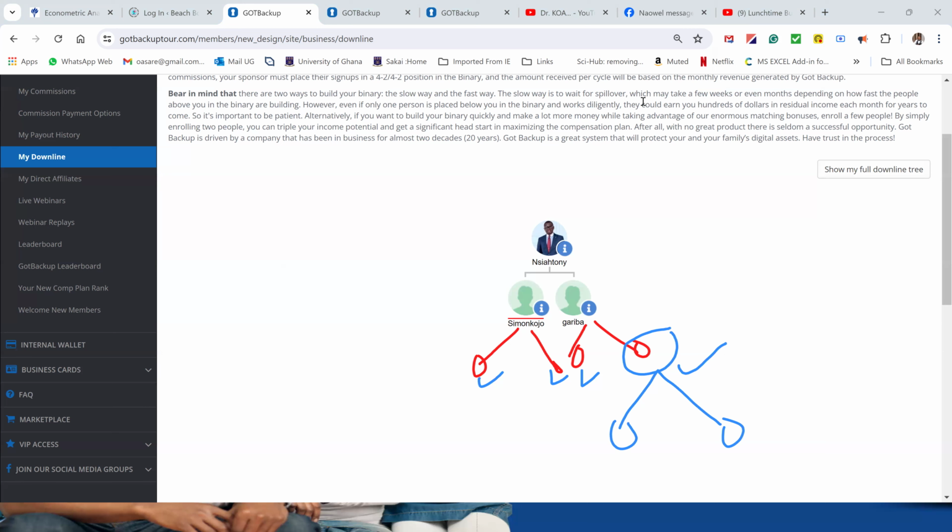And when Tony gets another person, he will now put the next person on here because that place will be empty. And then the next person will be put here. So now that is 2-2. Okay, 2 left, 2 right. Now, Tony would have been done. So now, Tony has to focus on only the smaller leg.